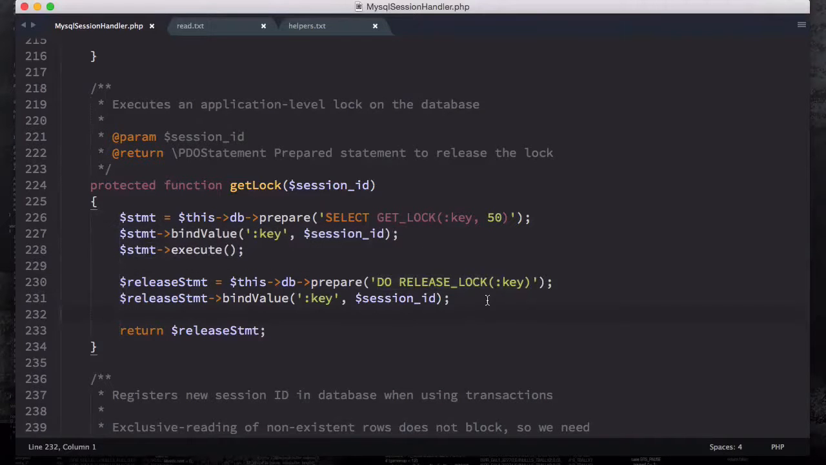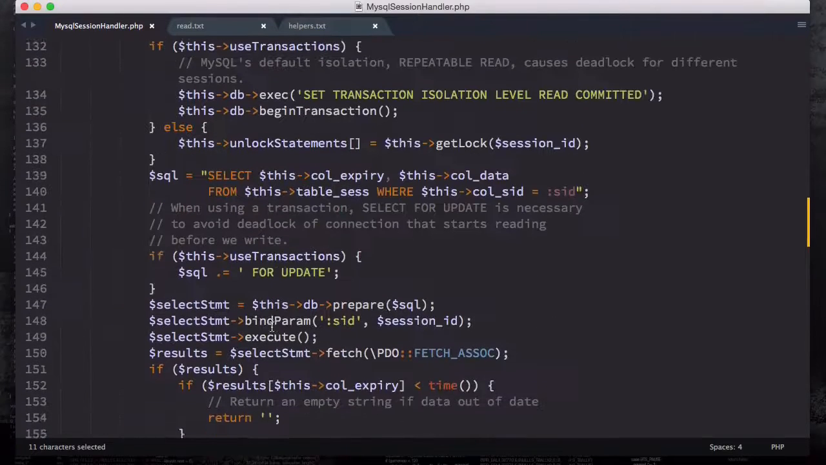So if you don't know SQL, you could just maybe go ahead and stop this video and watch advanced SQL, MySQL commands. So we're binding a value key and the session ID, and then we are returning the release statement, STMT, which is statements. So that's what this getLog does.